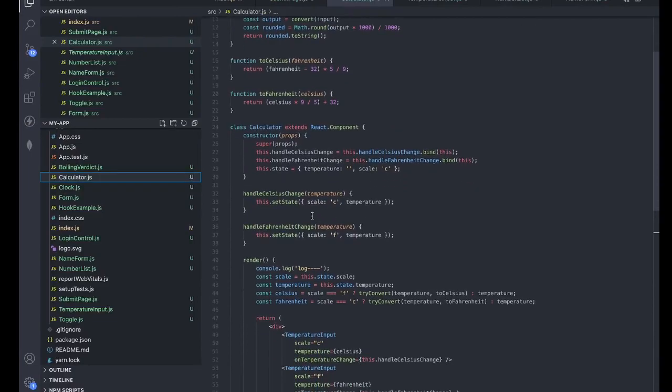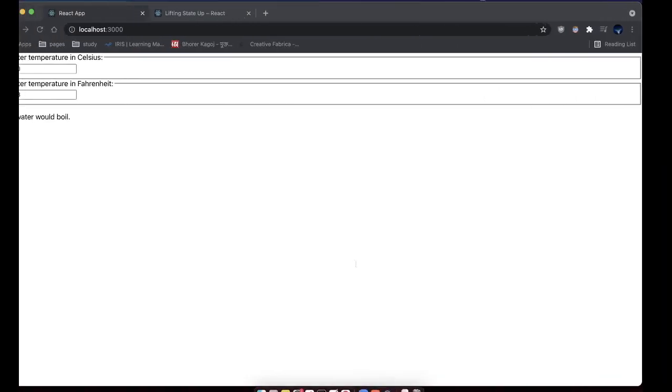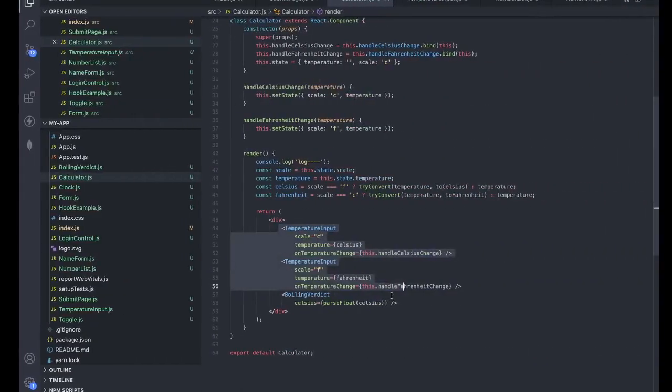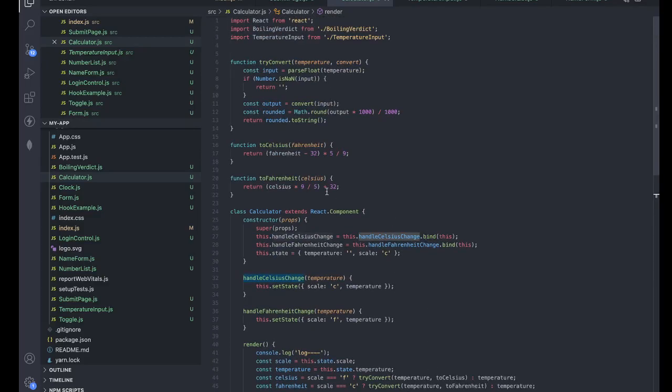And we gave this example using two components. One is the boiling verdict, where we pass the temperature as Celsius, and we have these two temperature inputs where we take the temperature from the user. Every time the temperature value changes, we convert to Celsius temperature and Fahrenheit temperature. So if the Fahrenheit temperature changes, we convert Fahrenheit to Celsius. If Celsius changes, we convert it into Fahrenheit, and we use this function here.